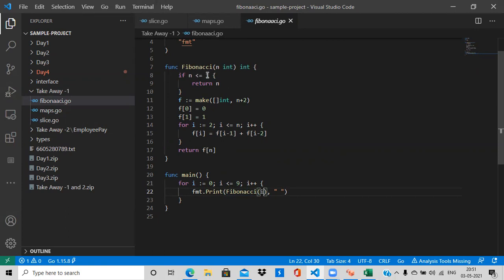If the value is less than or equal to 1, it should return the same value, like 0 or 1. And if it is 2 or above 2, it will execute this block of logic and then return the nth element. So whatever approach you followed, if you are getting the answer right, it is fine.